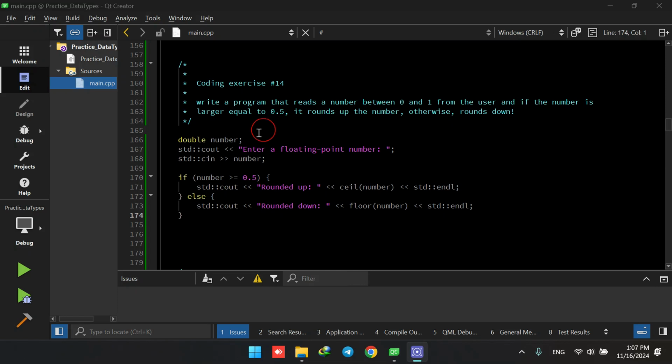In order to do that, we first declare a double number. We ask the user to give us their input number. We store it using the cin function, and then we go through the if condition. So the condition that we put here is: if the number that we read from the user is greater than or equal to 0.5, and if this is true, round up the number using the ceil library function that we know from before.